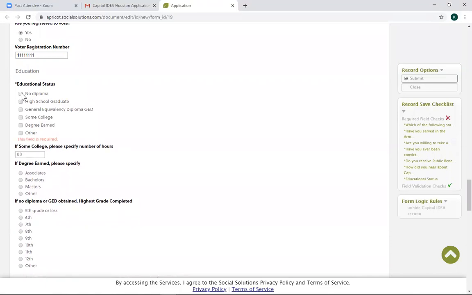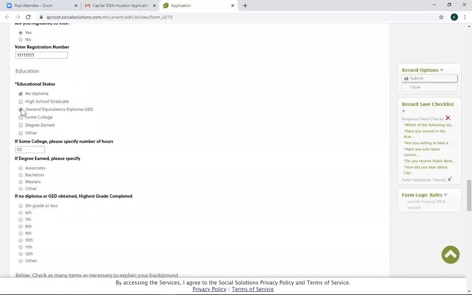If you're a high school graduate, then you wouldn't have to click that. You don't have a diploma. If you do have a GED though, we would like to know, okay? And then after your GED, if you've had some college, that's fine, or if you've actually earned a degree, we would like to know that information.